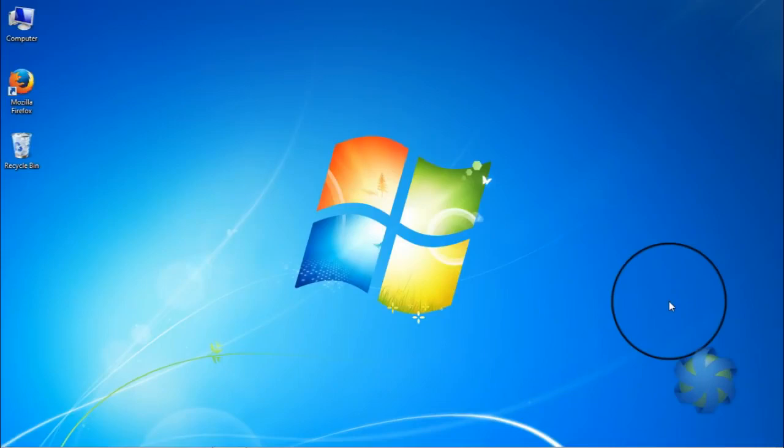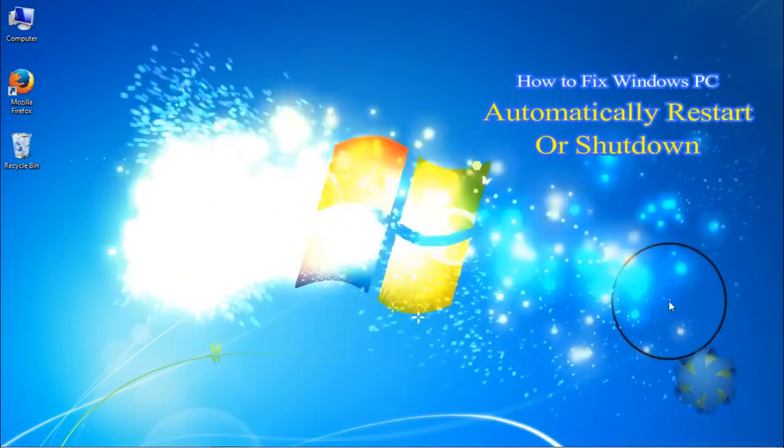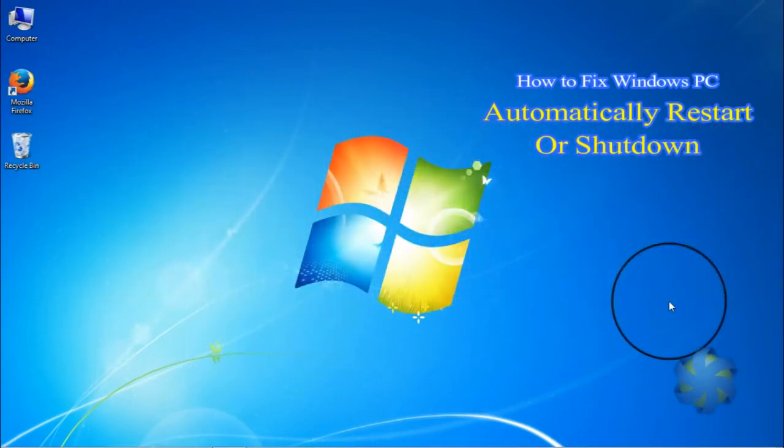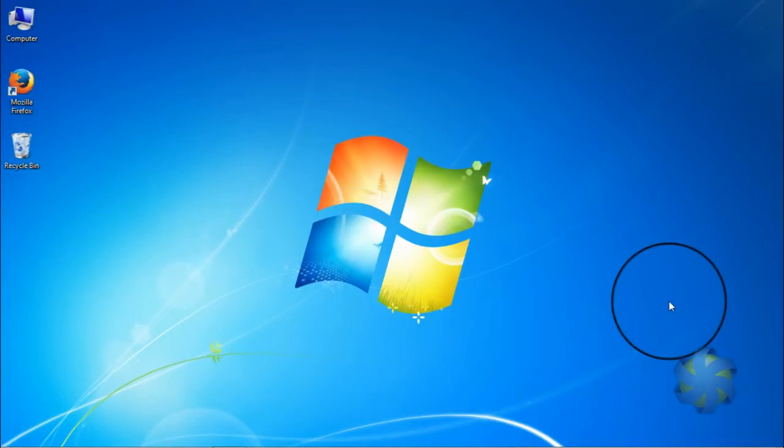Today I'm going to show you how to disable the automatic restart on system failure, or how to fix a PC that keeps restarting randomly.